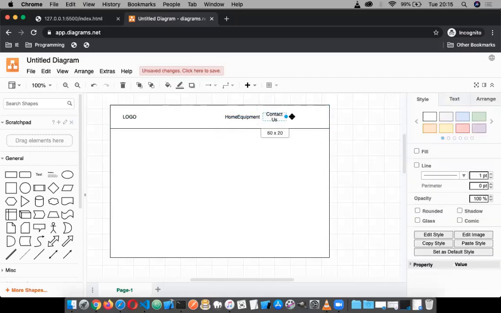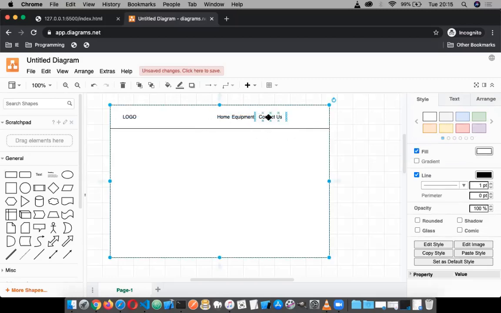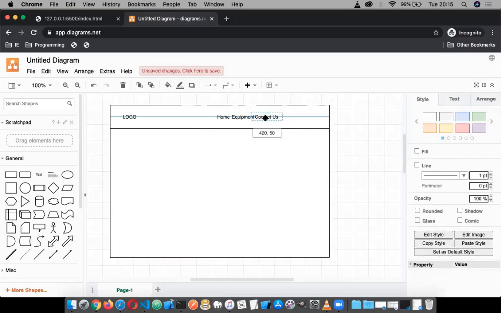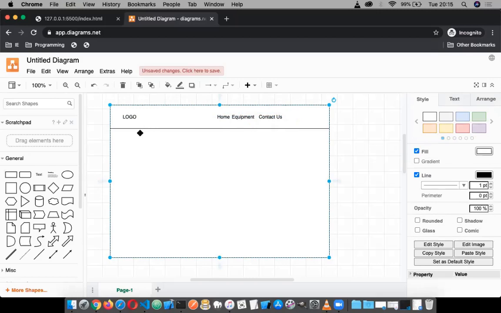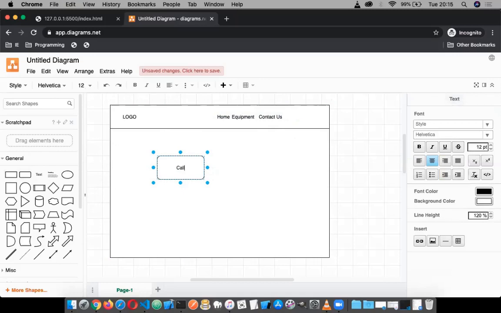Contact us. Yeah. We're basically giving ourselves a visual of what we expect the website to look like before we even get started coding anything. Now we're also going to have a link that says call us. Let's say call the phone number. Let's just say 00.